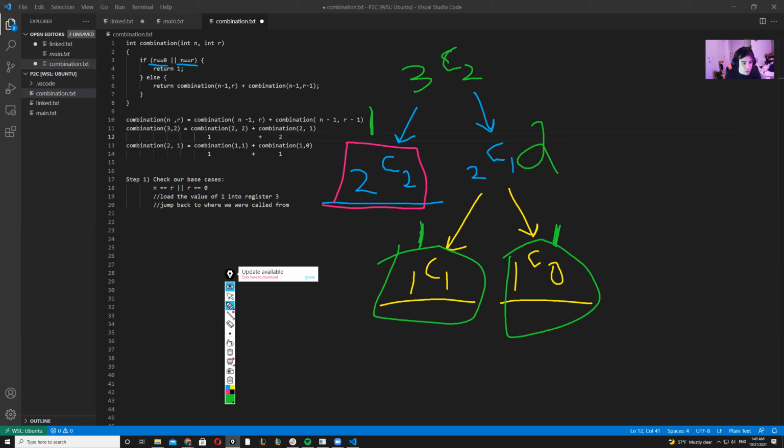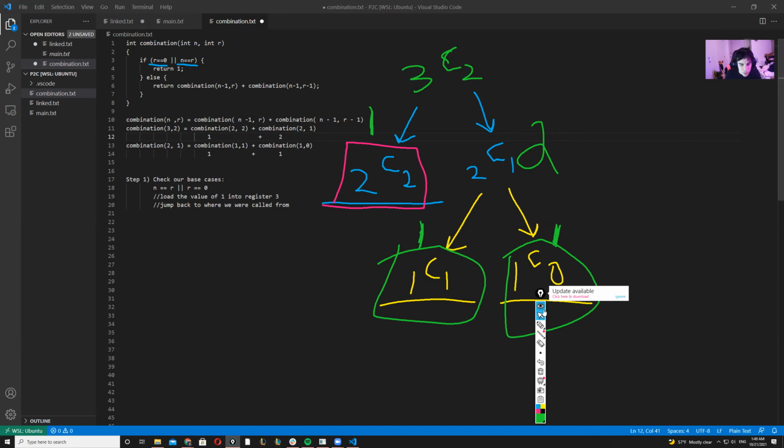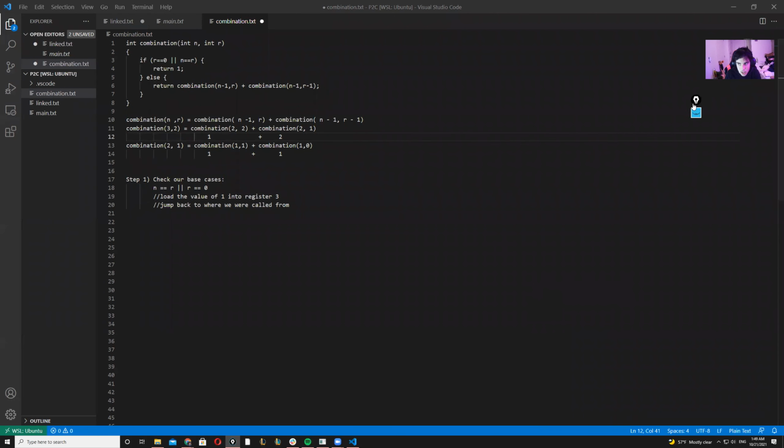So if I were to run through on the actual C code, what's happening? Again, pull this to the side. Cool.